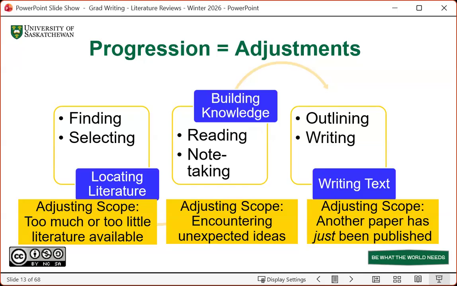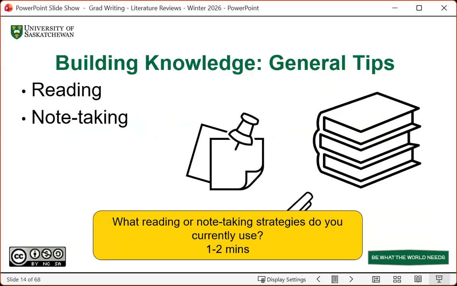So it's not a straightforward process necessarily. It is an iterative process that requires some flexibility, but knowing that there are some ways to streamline certain aspects, while maintaining a bit of flexibility is often really key to working through this type of writing task.